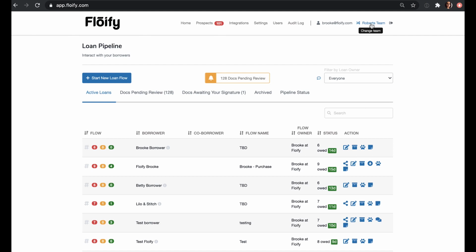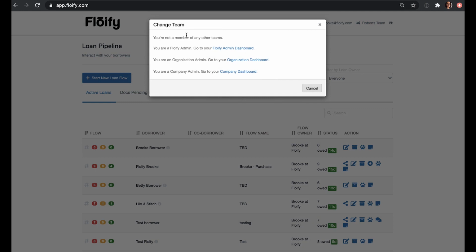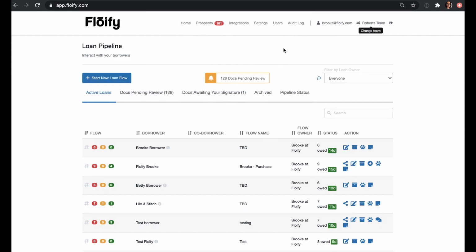The other quick thing I wanted to mention is that a manager account or a manager user can also be considered a supporting user if they have access to another team's pipeline. So I'll go over this a little bit more once we go into supporting users, but the really cool thing here is that I could just easily click on Roberts' team in the upper right hand corner. I'm not listed now as a member of any other teams, but if I was, it would be easily accessible for me to click into a different pipeline that I had access to. A little sneak peek here, you can see that you can get into the organization or company dashboard as well.